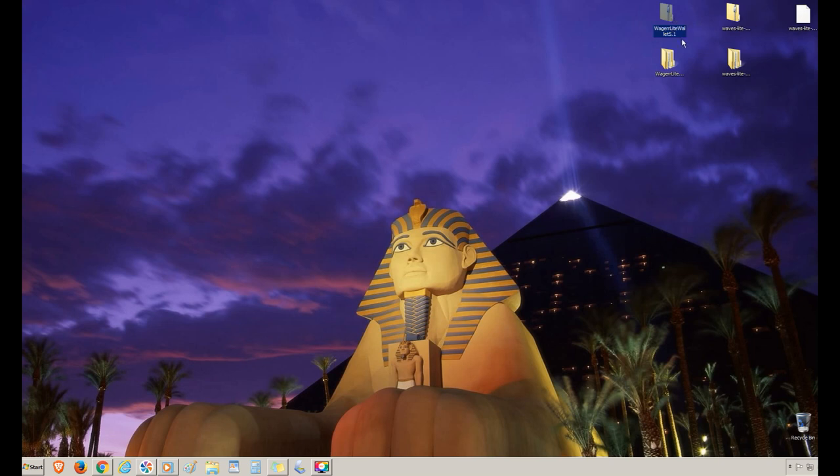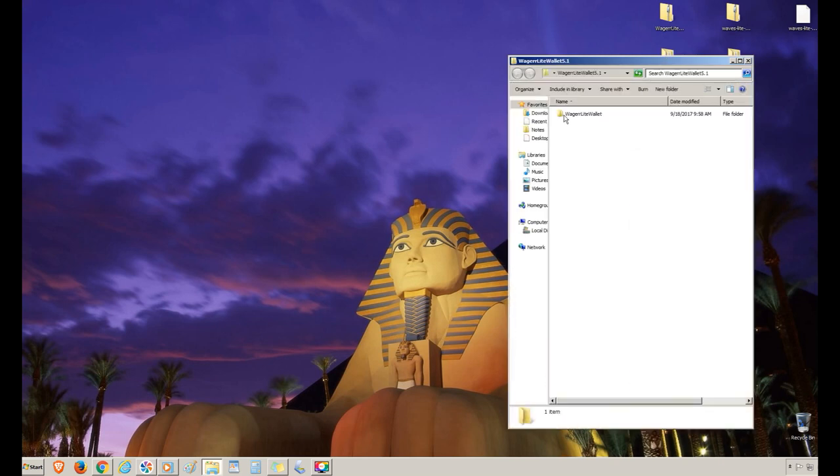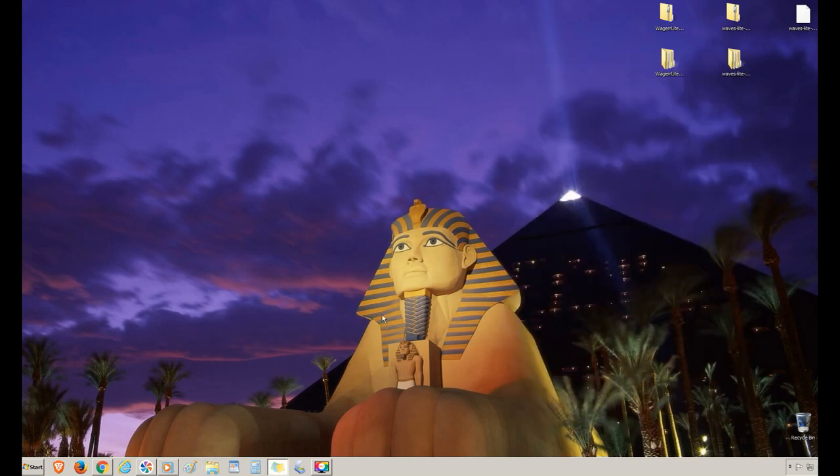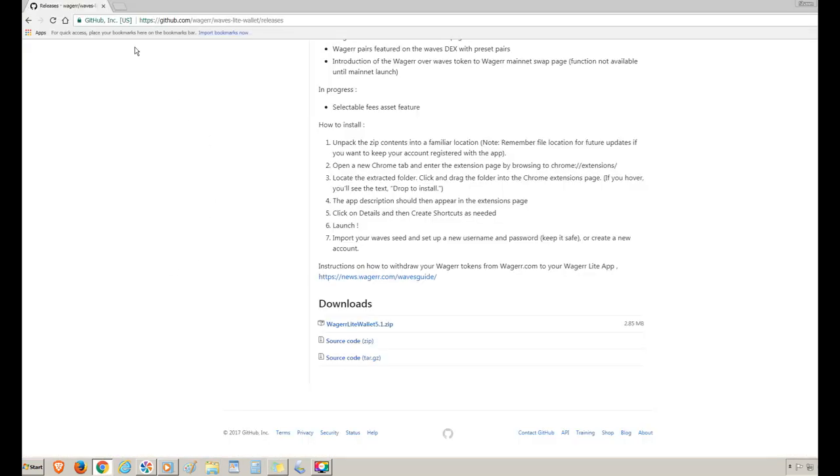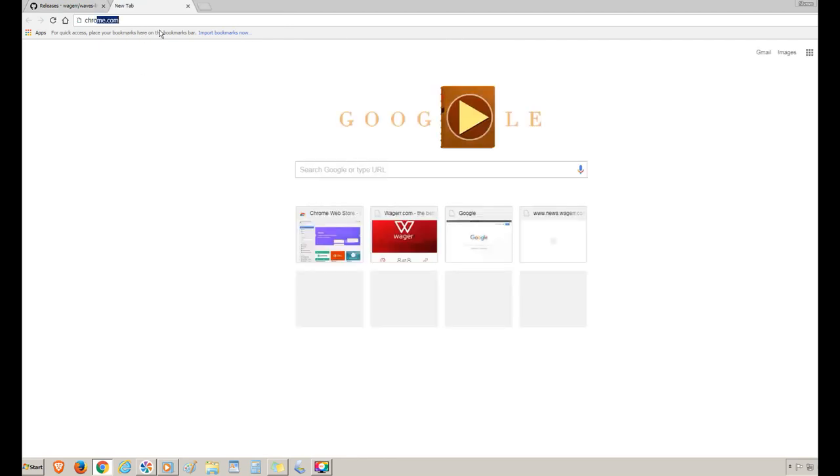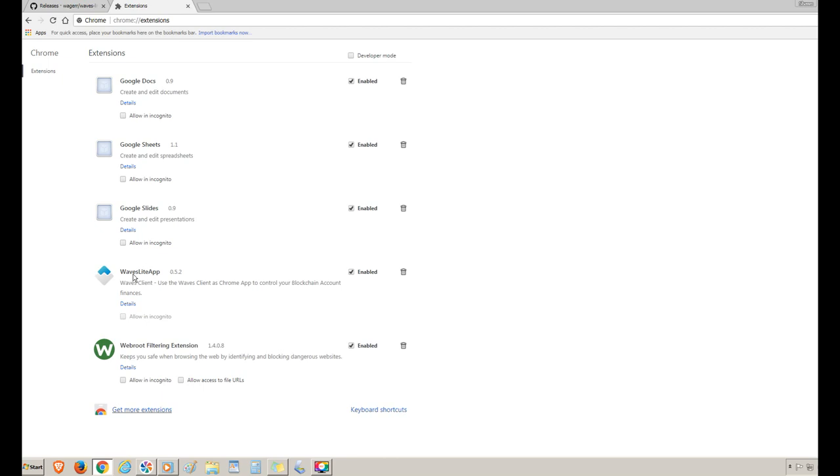Once you get those three files, the two that are zipped, you're going to basically unzip those, and then the main file, the top file on the GitHub, you're actually going to drop this folder into a page that I'm going to show you in a second. So we're going to open it in Chrome, open a new tab, and we're going to type Chrome extensions, just like that. Chrome://extensions. And you can see your Waves Lite app is in there.